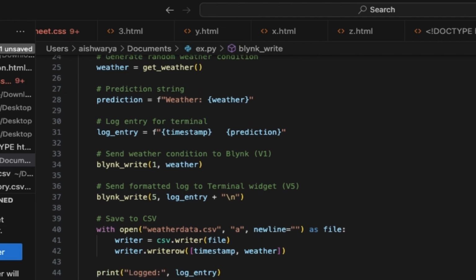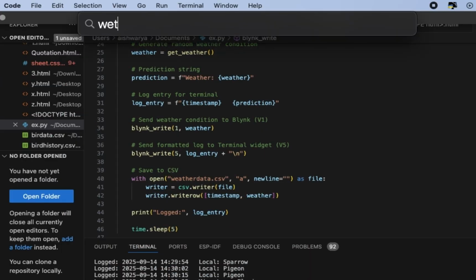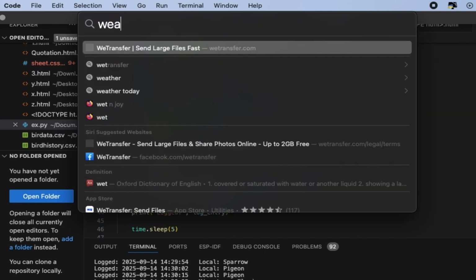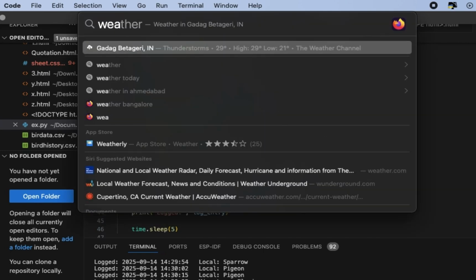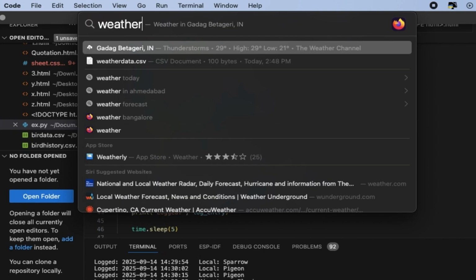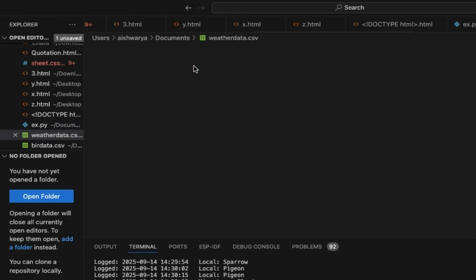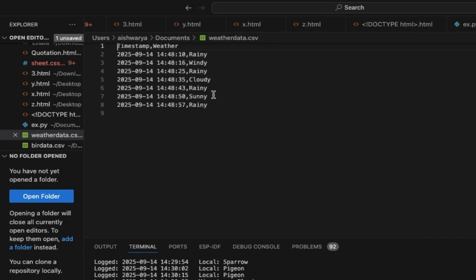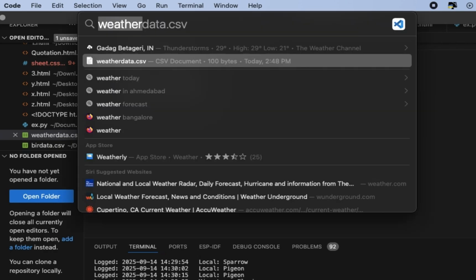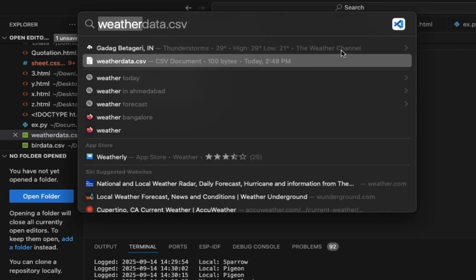Now it's time for us to check how the data is being stored. Let's search for the weatherdata.csv file. So here we have saved it with the name weatherdata.csv. We will just open it. Here you can see, all the data is stored permanently in your local files.